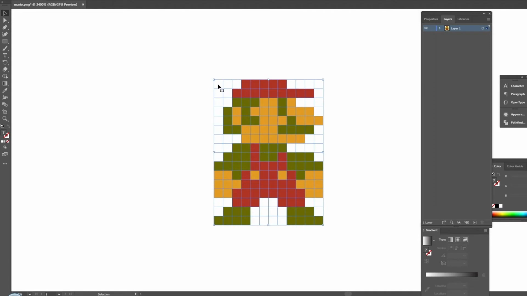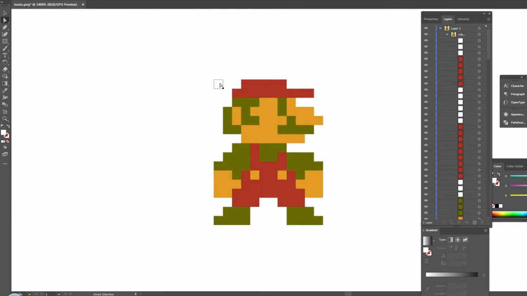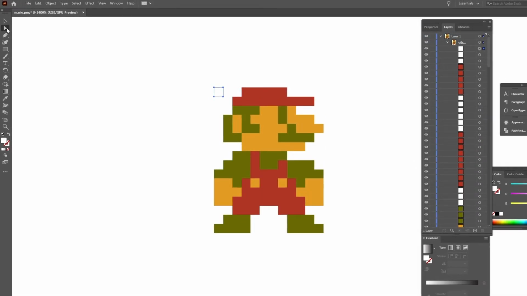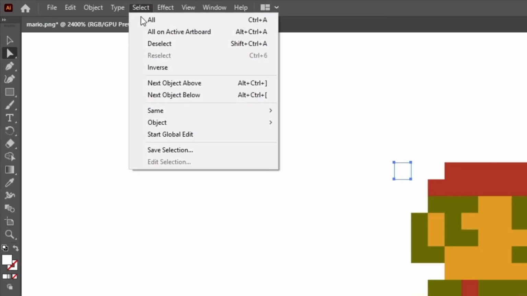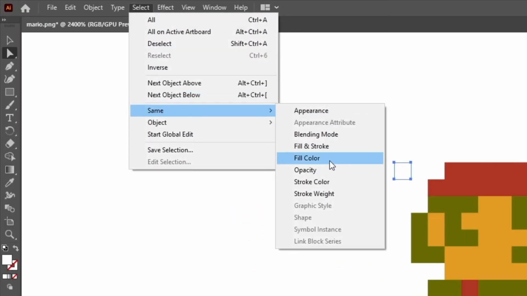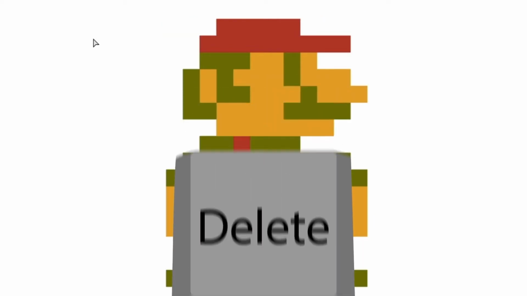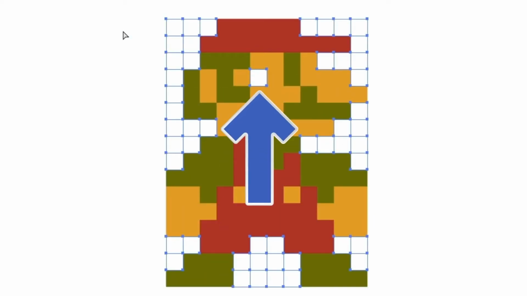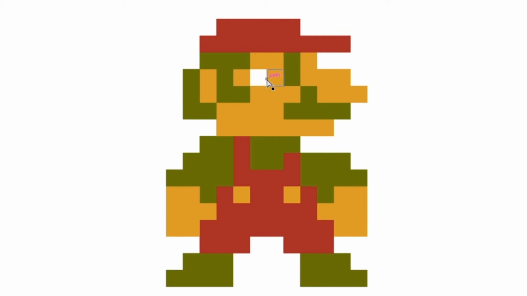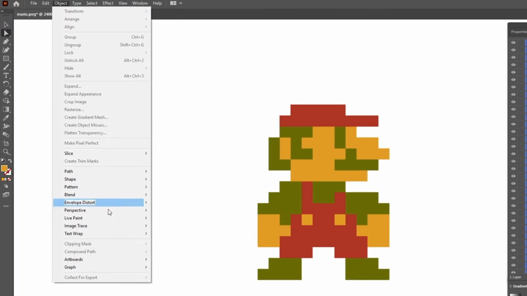Unfortunately, it added a white background. To get rid of this, click on one of the white squares with the Direct Selection tool, and then go to Select, Same, Fill Color. The background squares will all be selected, and you could just hit Delete. But this will also delete white squares inside the vector, so you'll have to deselect them or restore them after deleting.